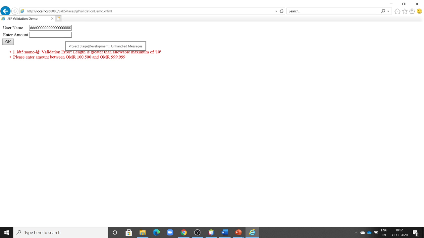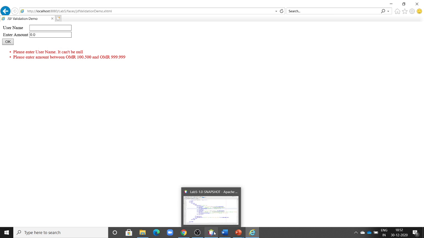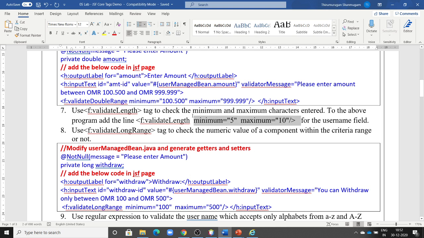Length greater than the maximum, see, it's a validation error because I have not given any message. That's why it is giving a validation error. Suppose I delete everything and click OK, it says please enter, it cannot be null. This is a message from the bean class. Suppose you want to display the message, what to do? We'll see now. If you want to give the message, you can give the validator message there also.